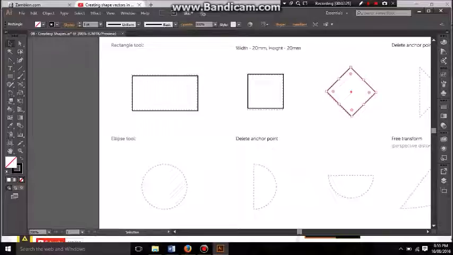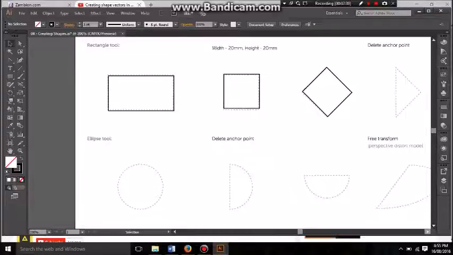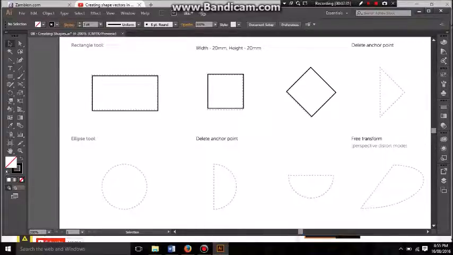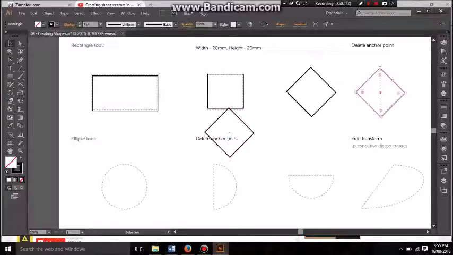Now for the next one, it's pretty simple. Again, select your square, Ctrl C and then Ctrl V. Now you've got your new shape over here. Simply click on it, put it in your spot there. Now we've got our square there. I want you to select it, and then we're going to use a new tool here.